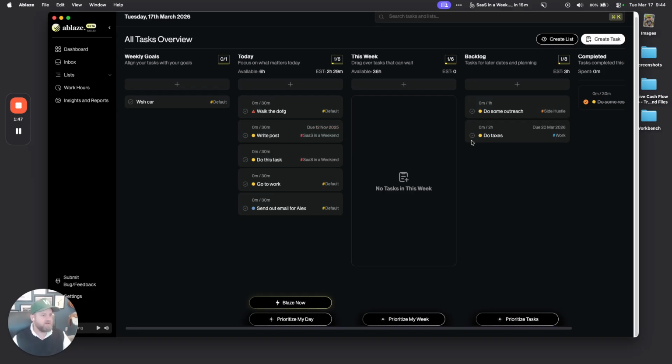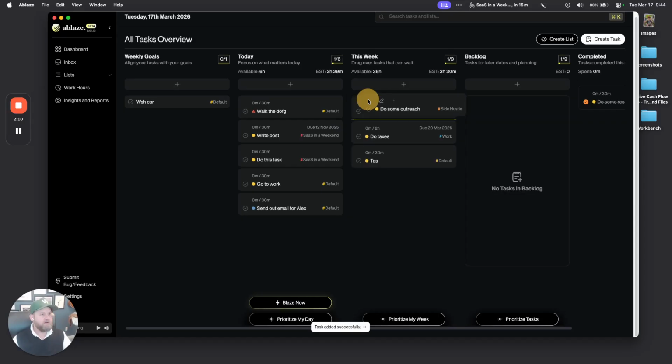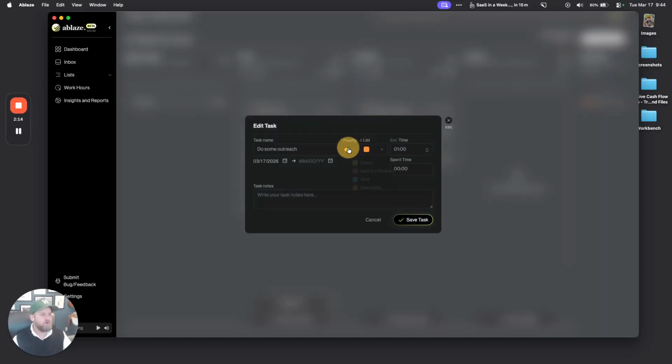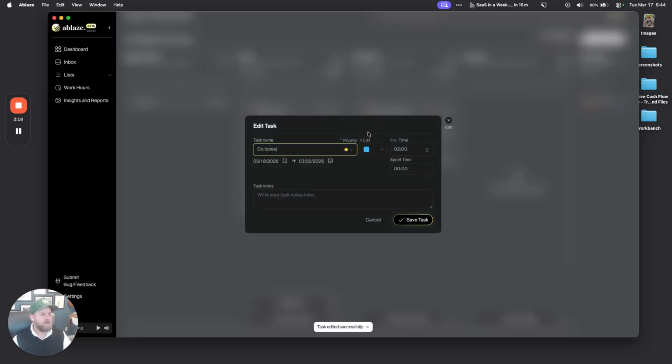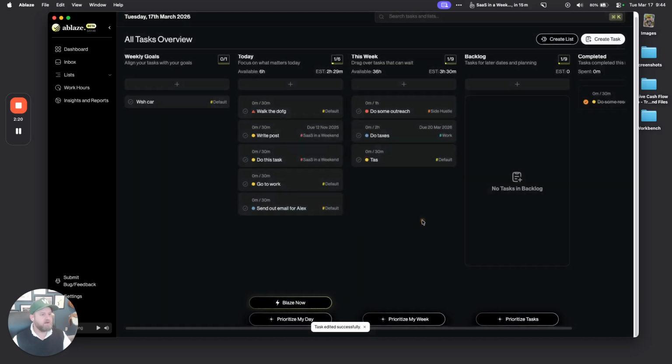So if I have a bunch of tasks in here, let me add this one here and then this one here. I'm going to adjust the priorities. So let's adjust this priority to high, and then do taxes. I don't really want to do that, so I'm going to make that low.